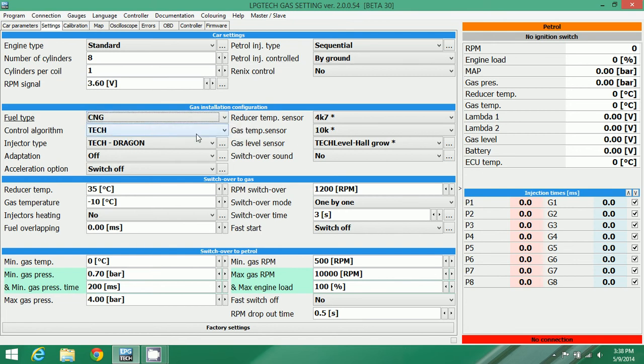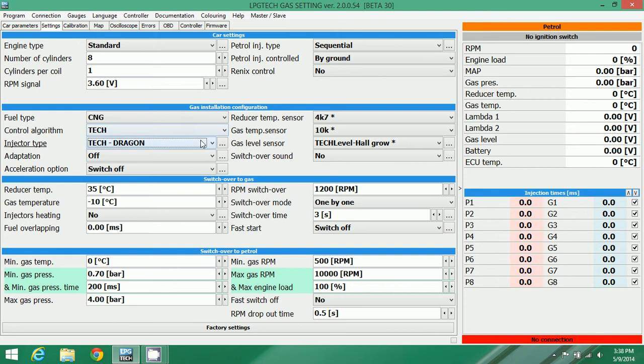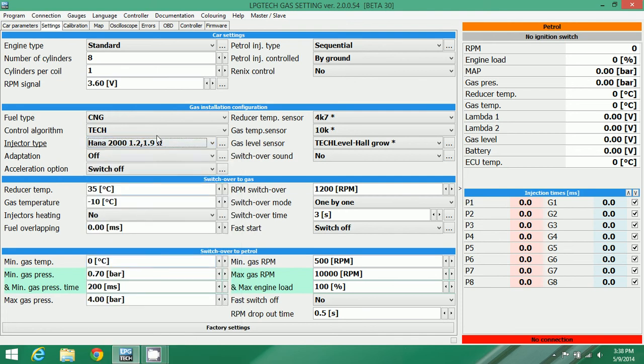CNG Tech algorithm. There's a standard algorithm, but Tech is always going to be selected. There are lots of different injectors out there. We always use the HENA 2000. The 1.2, 1.9 ohm, that's what you'll select for us.